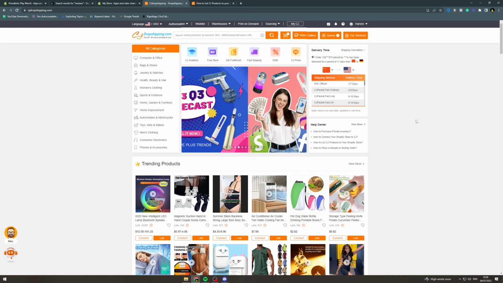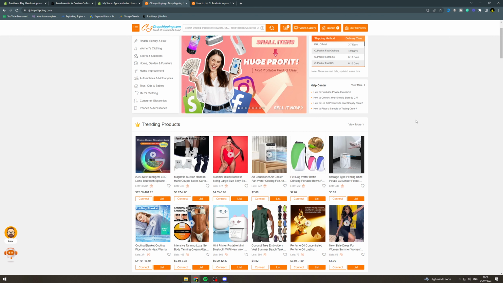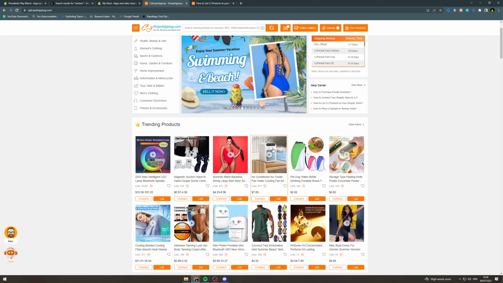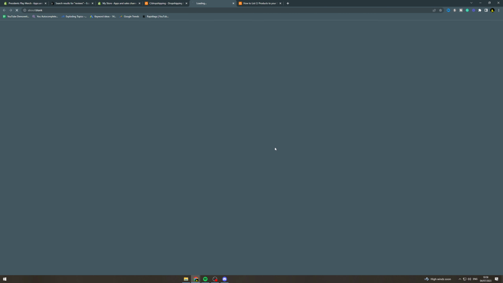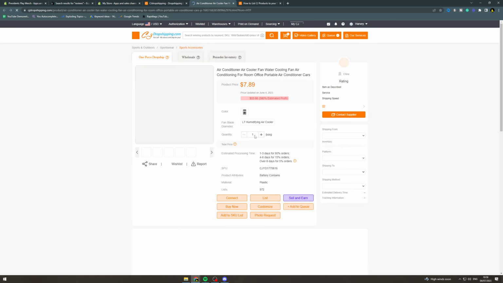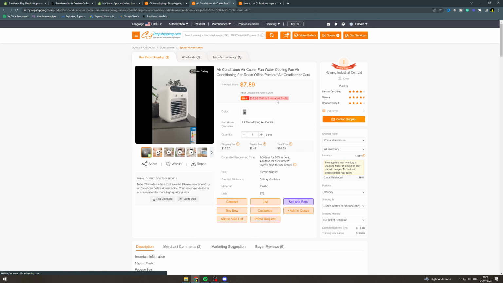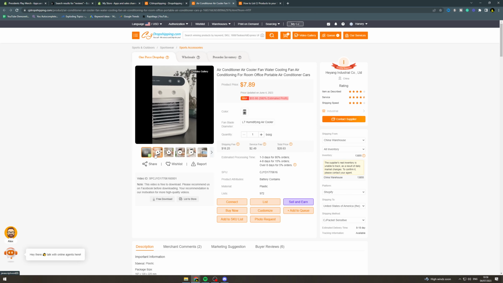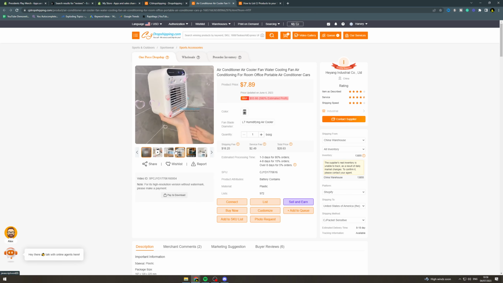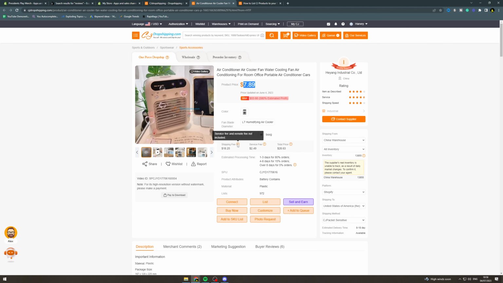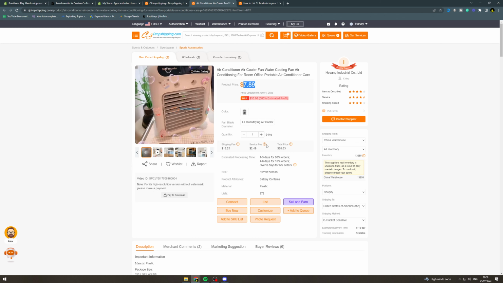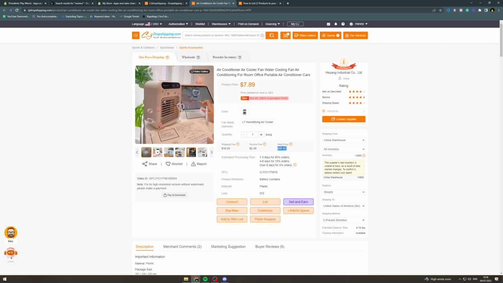Next thing we want to do is find a product we want to add. So let's say that we want to add this air conditioning device here. This is very popular in the summertime. So you can see they have all the photos here, which is pretty cool. They have the product price. They have the shipping fee, which is $18.25, service fee. So the total price here is actually $28. So make sure you look at this, it's important.